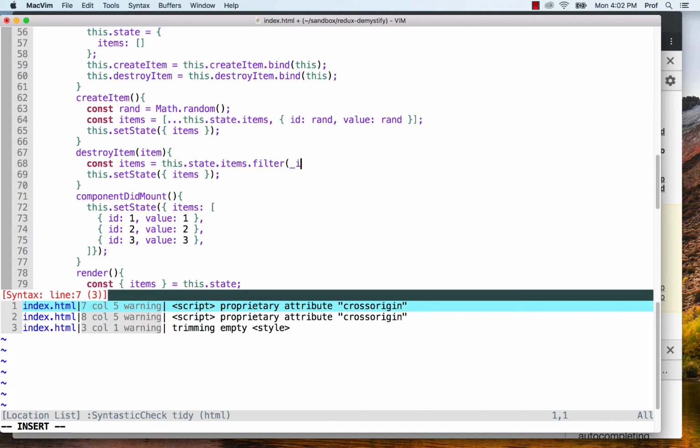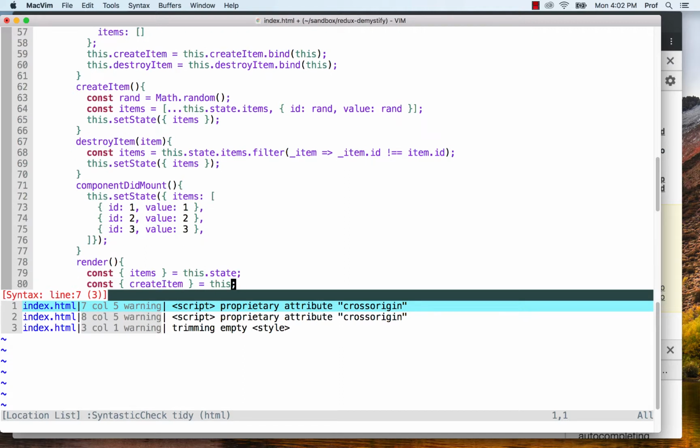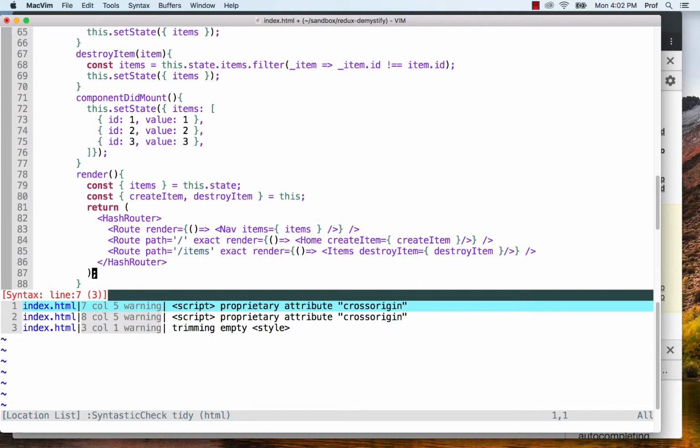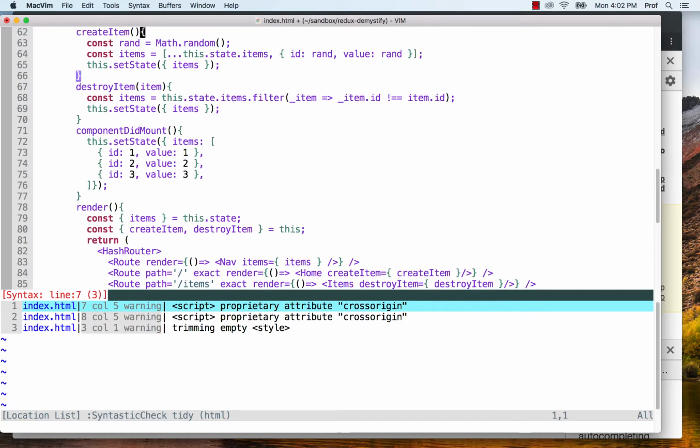And we'll say where the item's ID is not equal to the ID that was passed in here. And we're going to set the state for the items, and we're going to end up grabbing this here from destroy item. The only one missing is edit item, and I'll leave that as an exercise. We don't really need it right now.